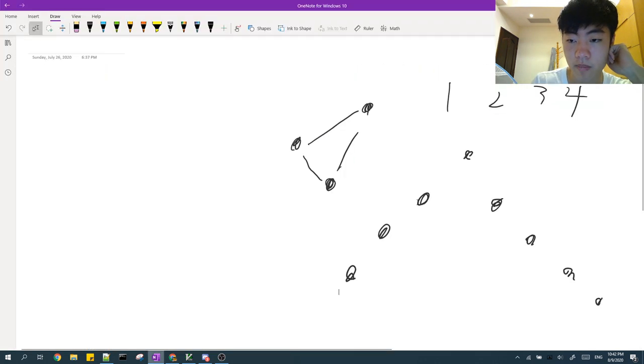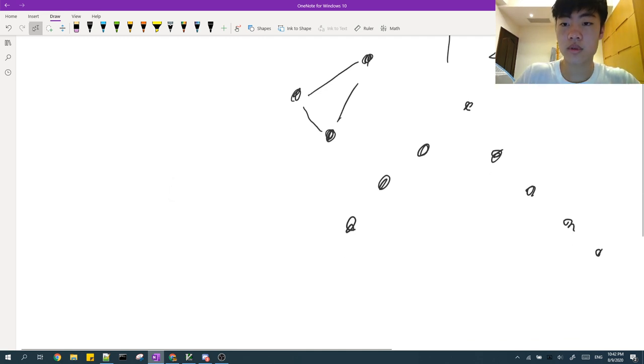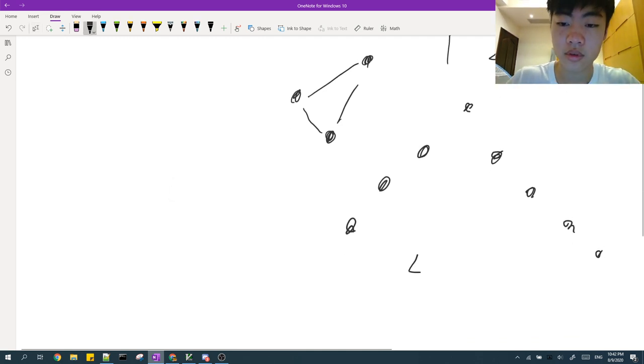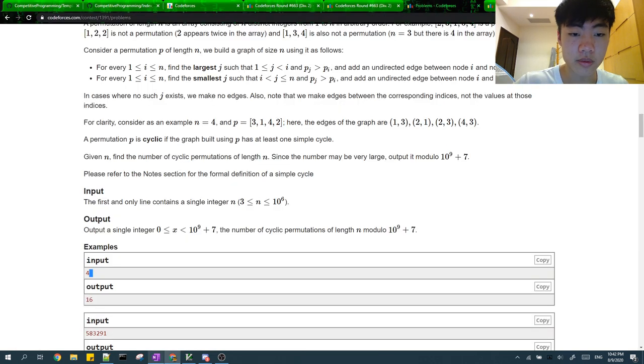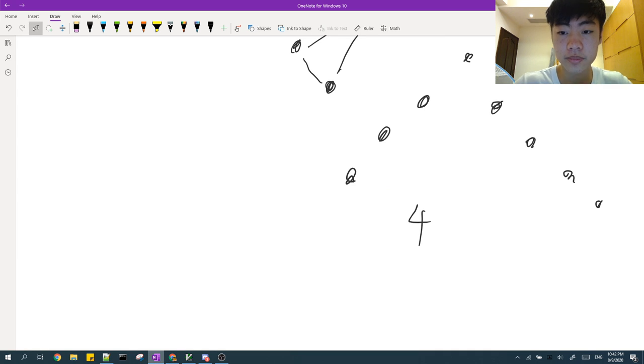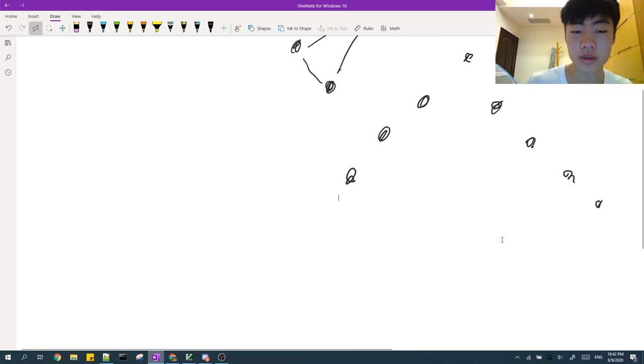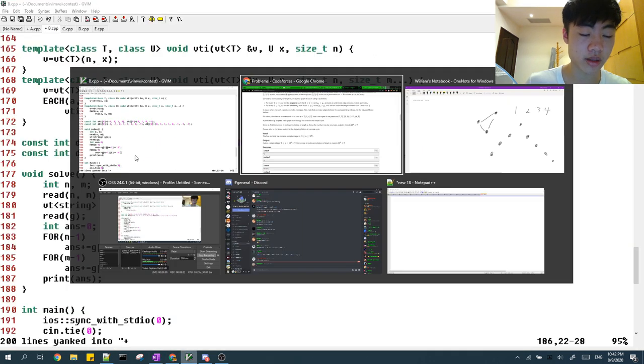Why is it not 8? You put 4 and then you put... Oh, it's n factorial minus 2 to the n. Okay, that makes sense.